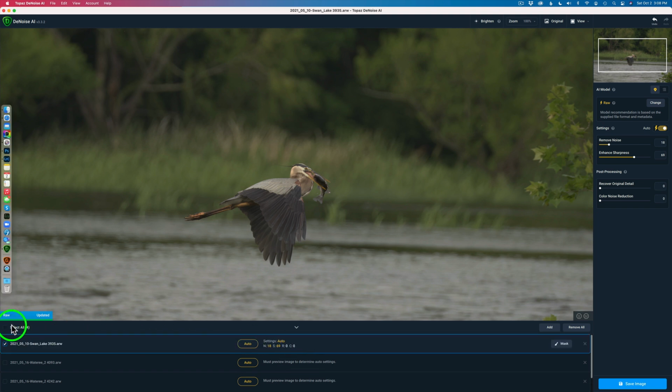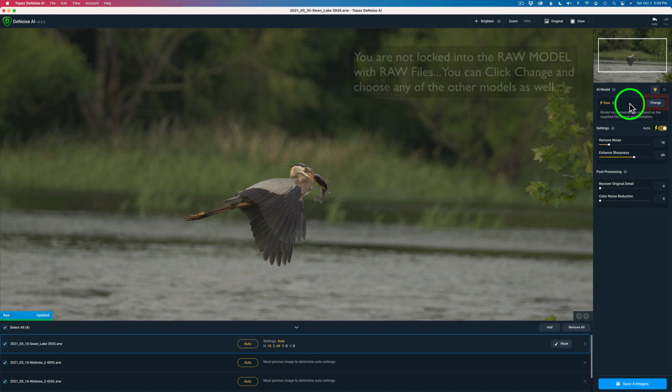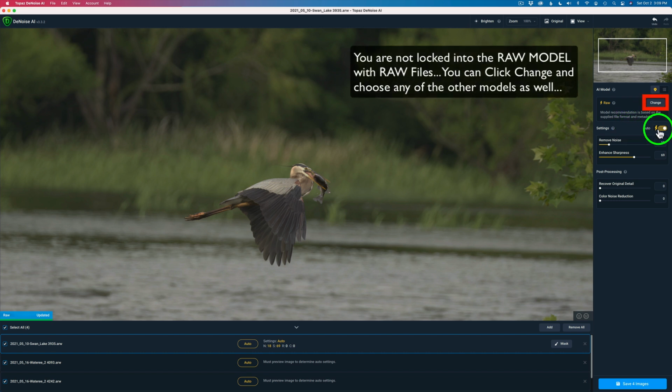I'm going to go ahead and click Select All 4, check that all on, because I'm going to do these all with the auto settings here. And you'll notice that Denoise has picked the best model for me. You see the little light bulb here? That's the suggestion for me. These are raw files, and Denoise said, hey, we suggest you use the raw model for these, okay? And again, I have the auto setting on, and this is the settings that it has picked for me.